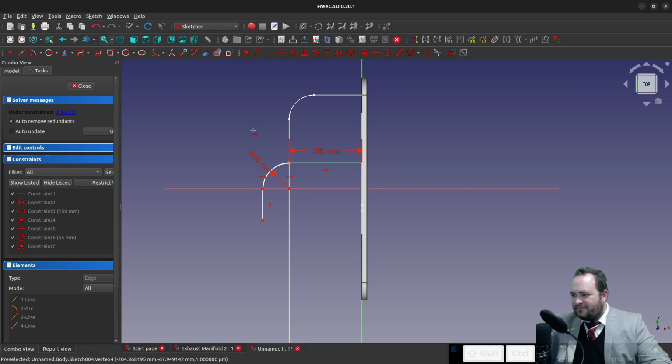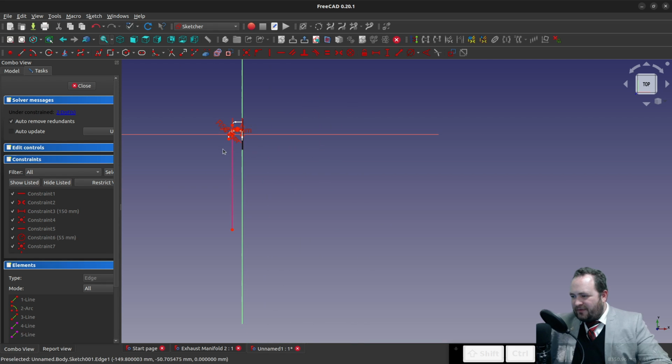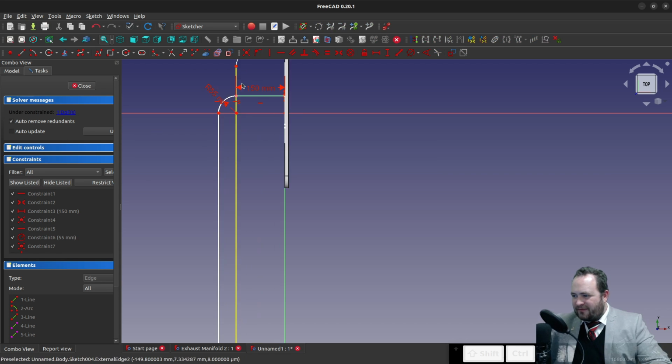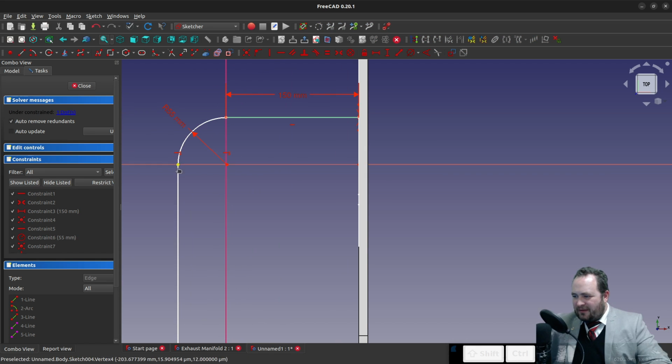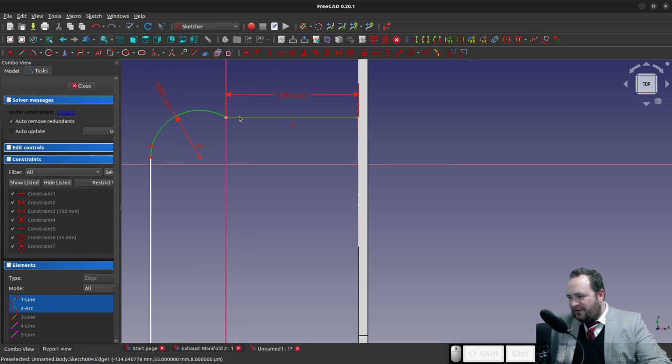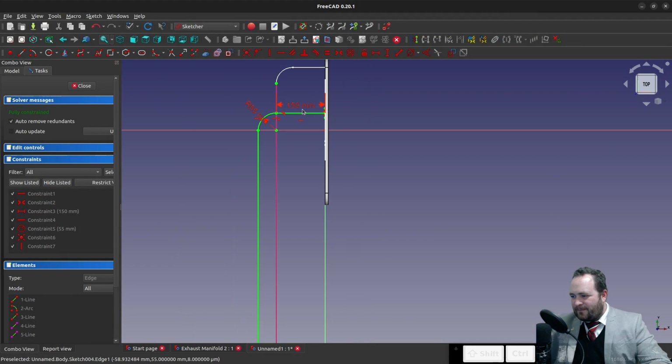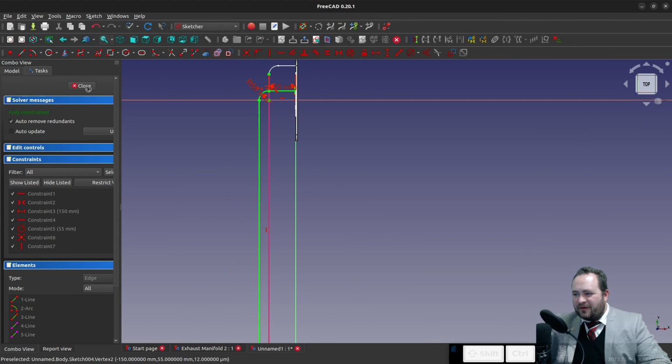And there we are. I also can import this line. I can choose endpoint, endpoint horizontal. And then where are we not constrained? Looks like we just need to be tangent here. T for tangent, fully constrained. All right, so we're going to close that.